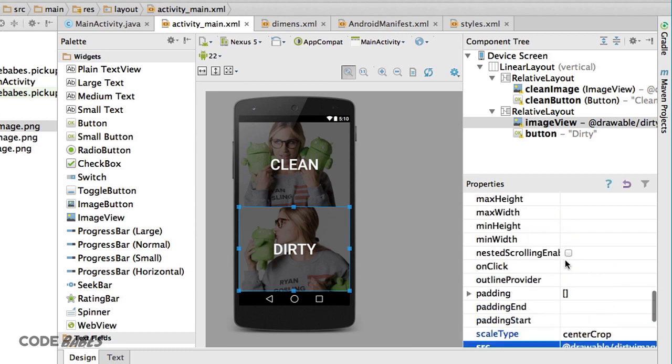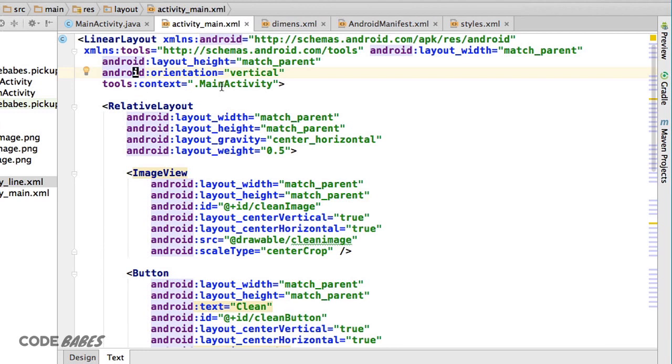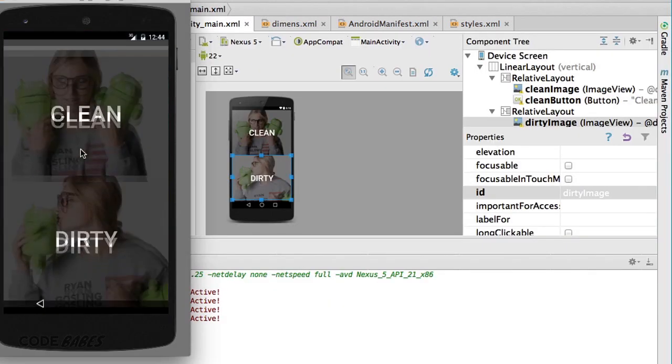Wow, our first activity is done. Let's look at our XML file. You can see doing all this stuff in design view added a bunch of XML. Pretty sweet. Keep calm and emulate on.